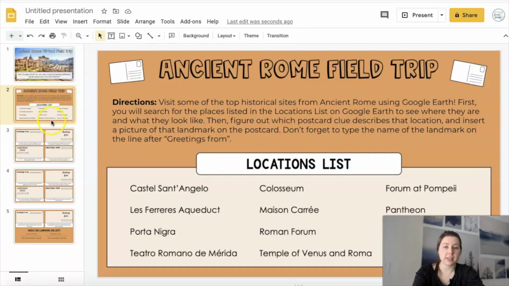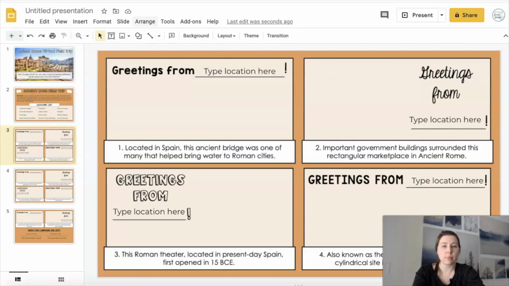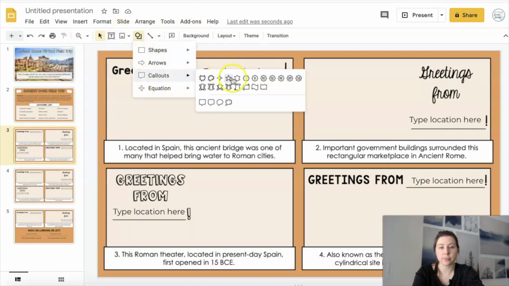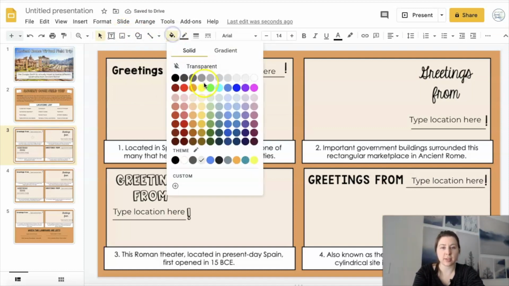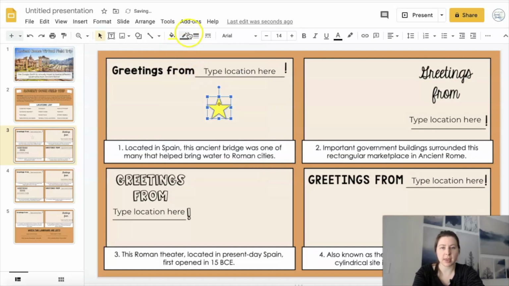However, if you wanted to add, let's say, a movable piece, not really relevant here, but let's say I wanted to do that, I could add a shape. Let's say I wanted to add a star. So I've got my shape here. I could adjust the fill of the star. So maybe make it yellow, add a thicker border, and then you could instruct students to drag these around on the resource. So if I wanted to add a movable piece to this, maybe I would have students put stars by the top 3 locations they would want to visit. I'm not sure, but you get the idea there for the movable pieces.